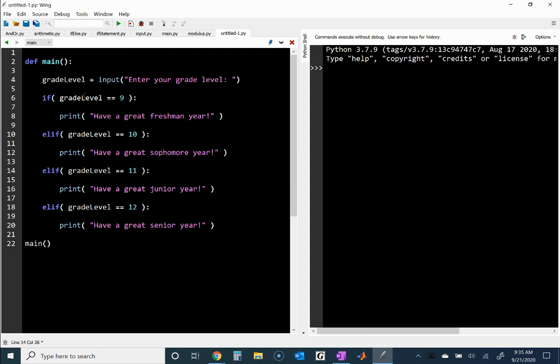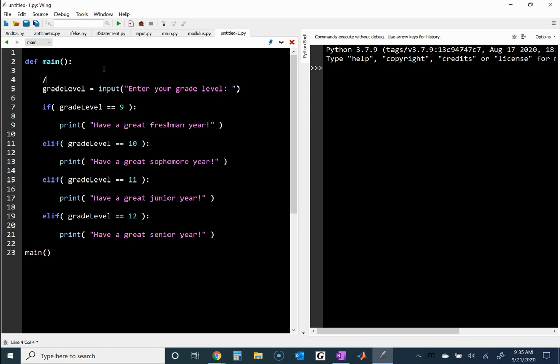One last thing is that grade level is a numeric value. It is what we call an integer. And when you are reading integers in, so grade level is an integer, it's not how you write a comment. Grade level is an integer, which means it's a whole number. We do need to wrap the input function inside the int function. So let's not forget that.